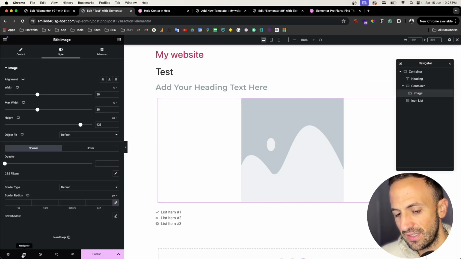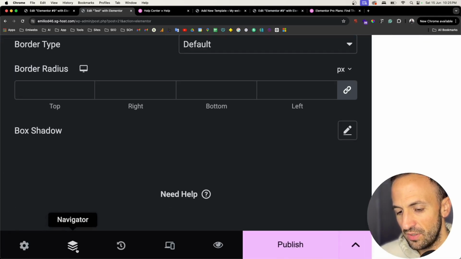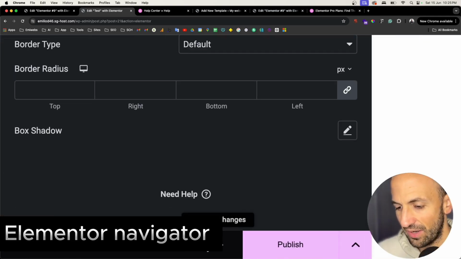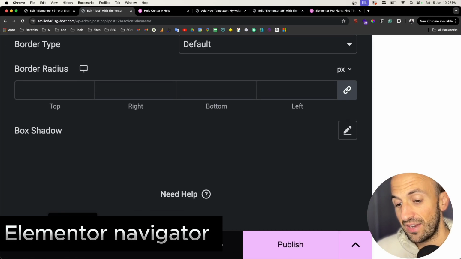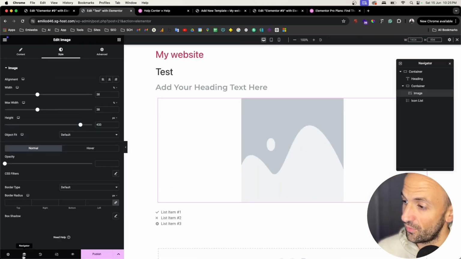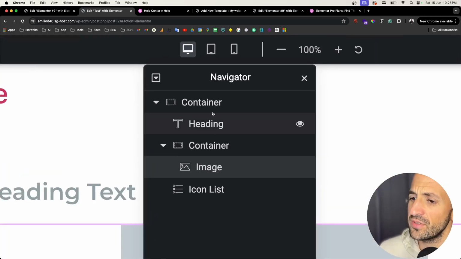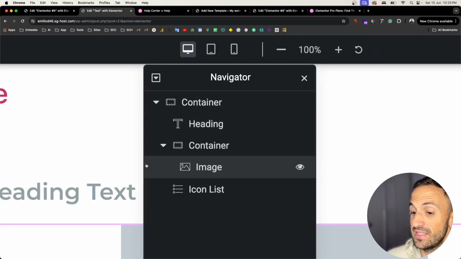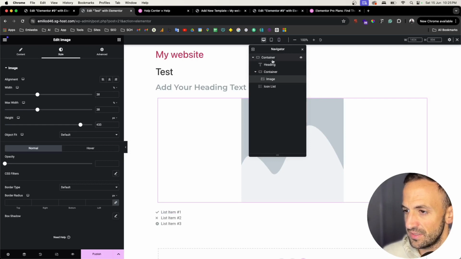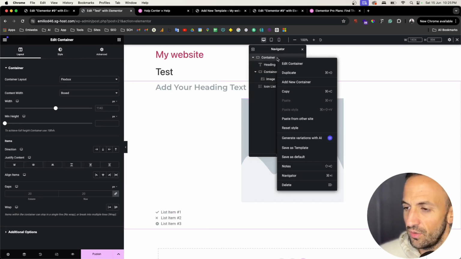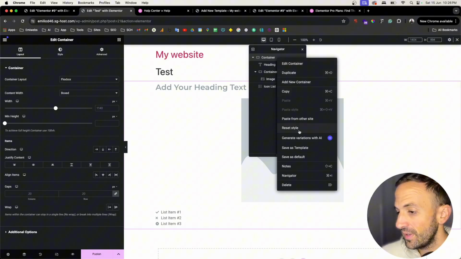As you can see here, the navigator down below is one of these five icons that I was talking about before. The navigator is just to have a reference of all the elements displayed in the current page. If you right click here, these are the options that you have. You can edit this container, duplicate it to have a new copy, and paste style.